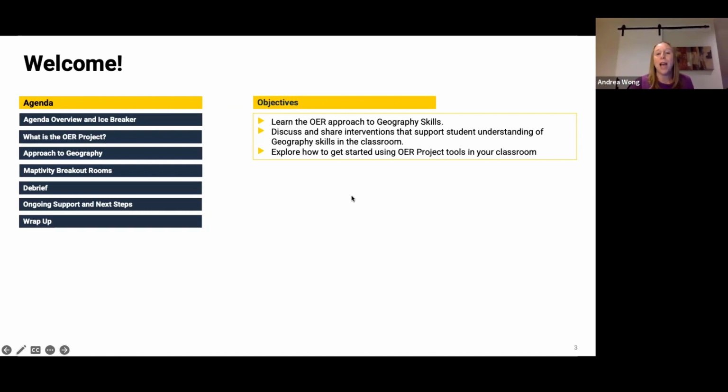And then we're going to talk about how you can actually get started with all of these OER Project tools in your classroom. So that's what we're hoping to accomplish.